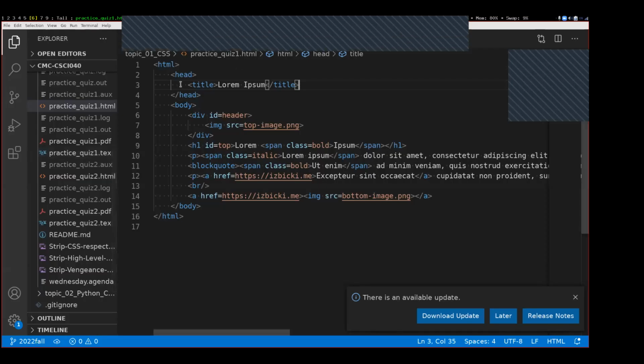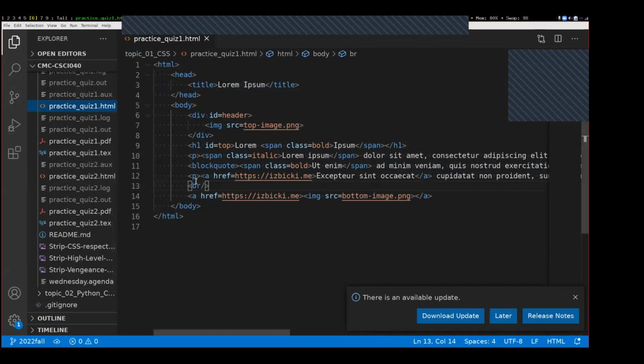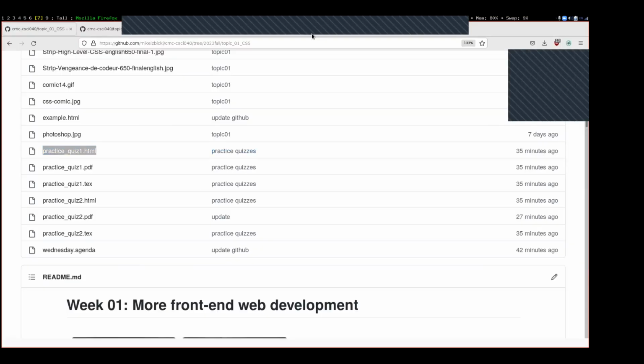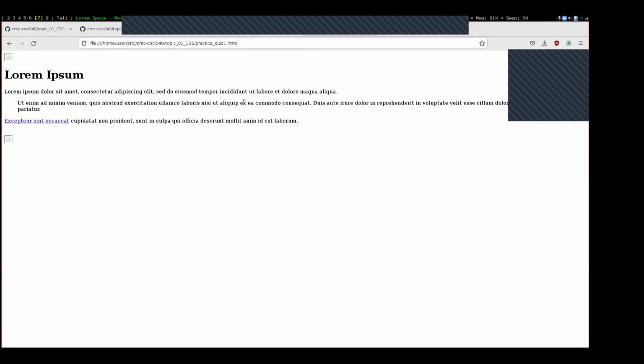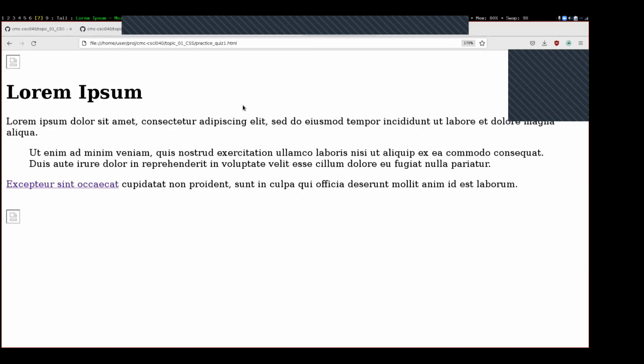Okay, so here in VS Code, I've got practice quiz 1.html loaded up over here, and I'm going to load it up in Firefox. Again, I right click over here, do the copy path, come back over here, create a new tab, paste it here. And this is my web page. I'll go ahead and make it a little bit bigger for us like that.